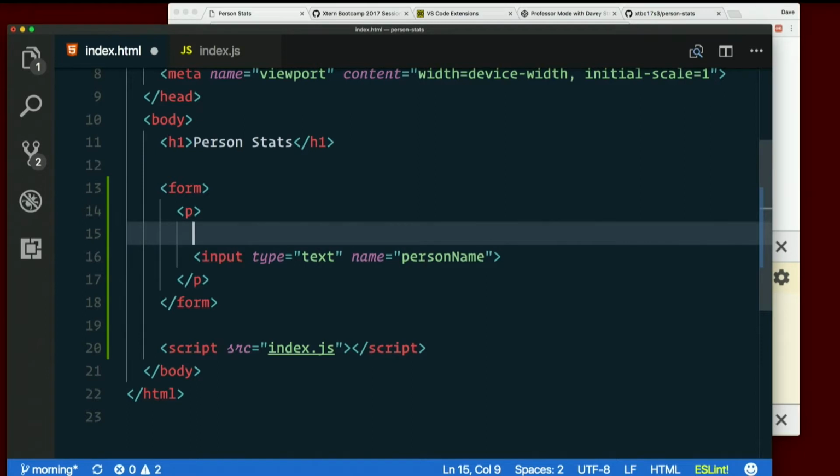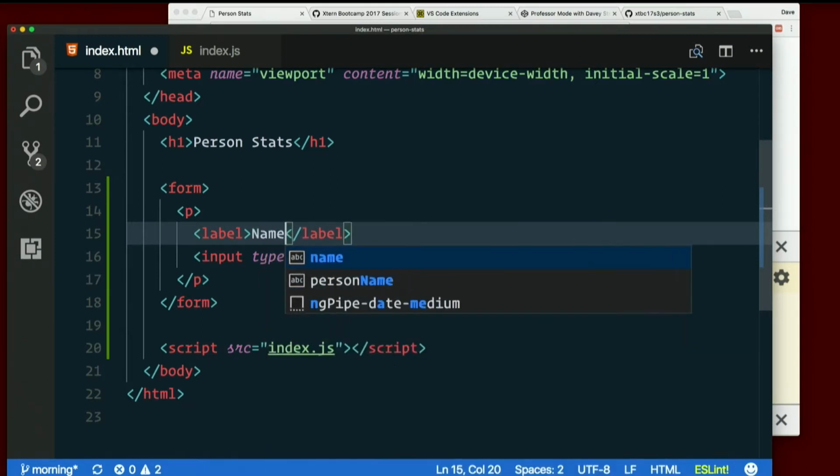So, you said input doesn't need a closing tag. Right, in fact, it can't take one. It is an empty element. It has no contents. Let's make a label. Labels do have contents. And let's put just the word name in between the opening and closing tags.